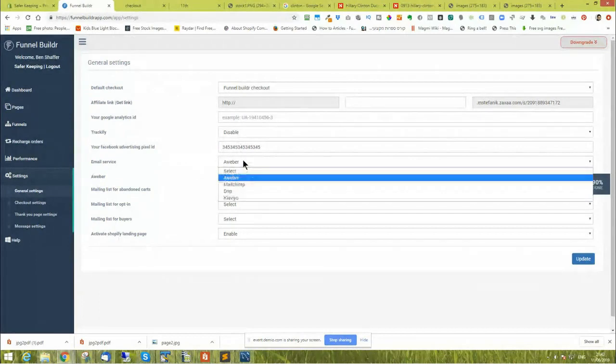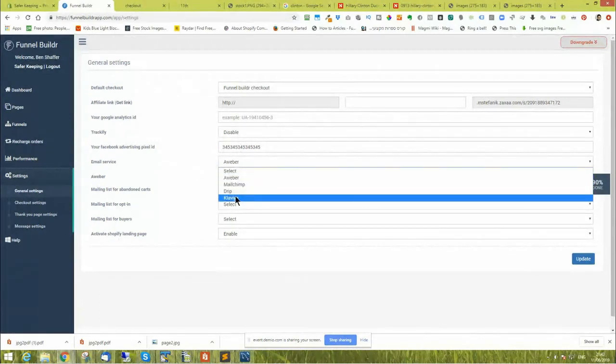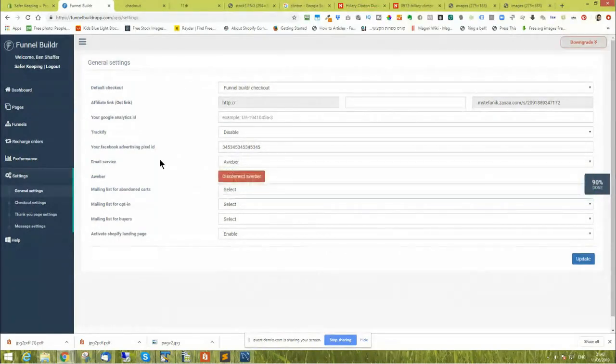You can choose an email service. We've got Aweber, MailChimp, Drip, and Klaviyo. I personally use Klaviyo. That's what I would advise that you use, but the choice is up to you. And then you connect it up and choose different lists depending on where you want people to go for when they do different things. So abandoned carts, opt-ins, and buyers.